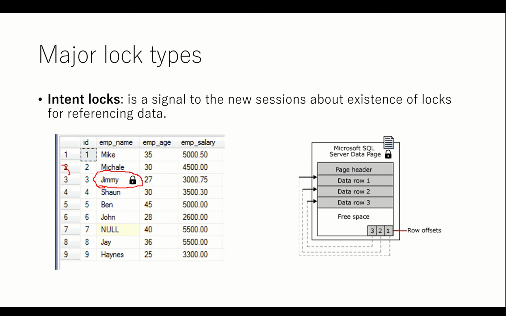This is a very important feature, but there's one point. Here it is very easy, SQL Server can simply check rows one until nine. But if we have more than 1,000, or 100 million, or 1 million data rows, SQL Server should check every row in order to know whether there is a lock or not. And this is very inefficient and very time consuming.